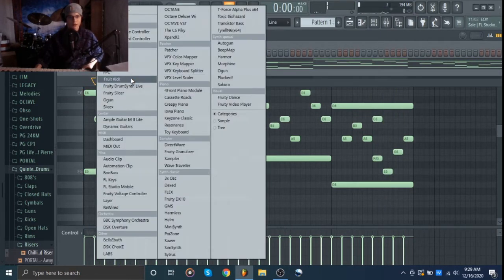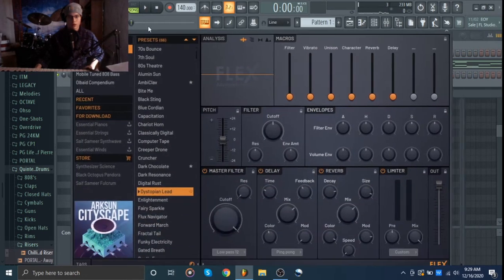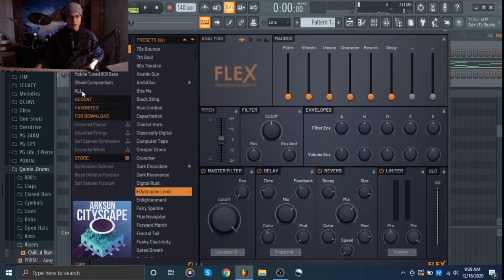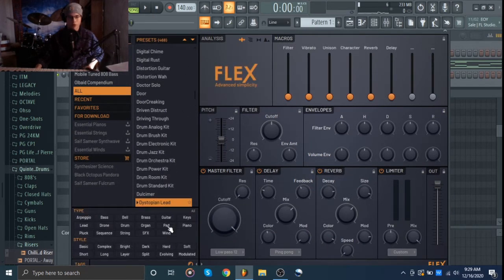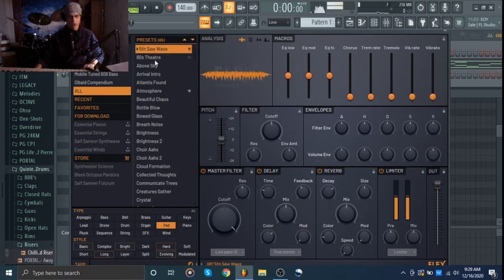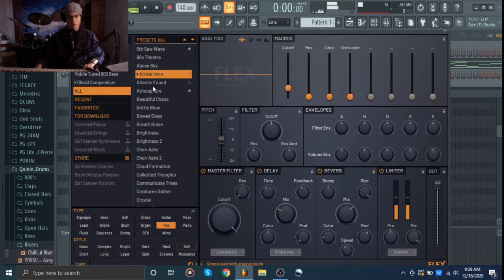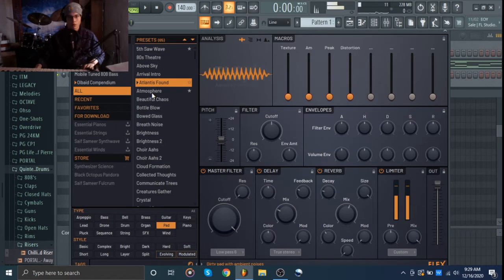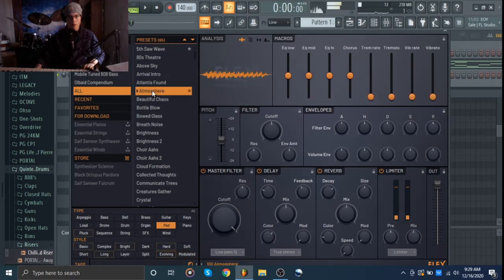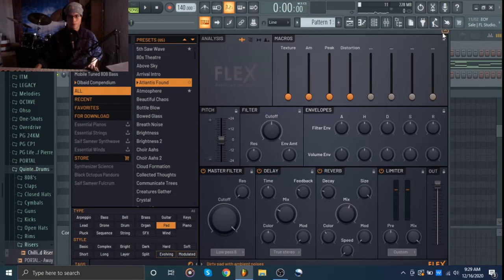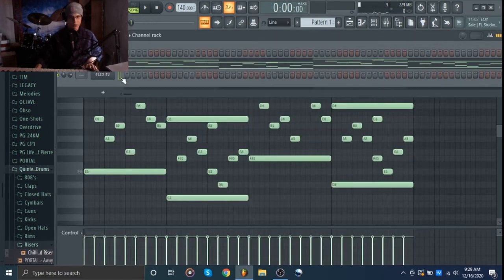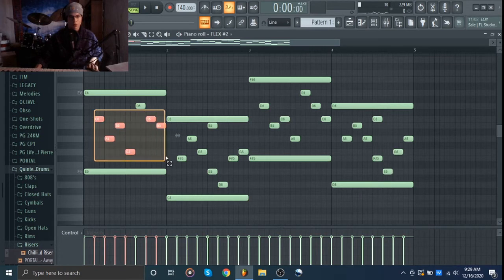Next, I'm gonna find another VST. I guess I'll just go with Flex again. I'm gonna find a pad to layer over this, and then I might find a bell. So I'm gonna go to All, come up here, go to Pad. And I'm just gonna click through these. This one, going to layer this on it.